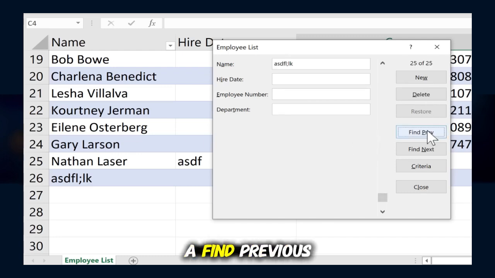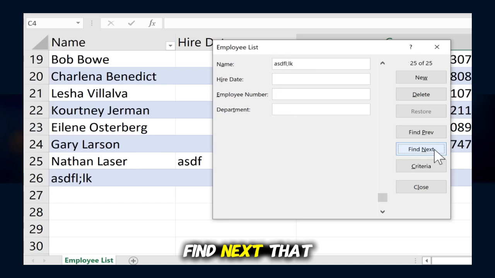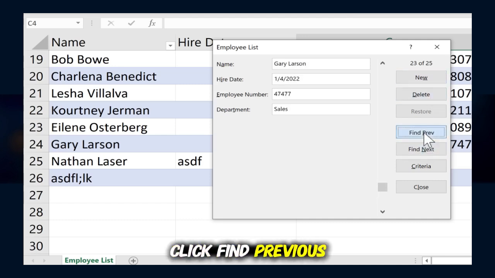We also have a Find Previous button. So that goes from number 25 to number 24 to record number 23, etc. You can also find Next. That advances to higher numbers. And then we have a Criteria button and a Restore button. Let's look at the Restore button. So I'm going to click Find Previous a few times.